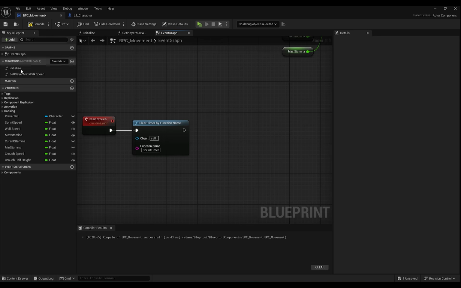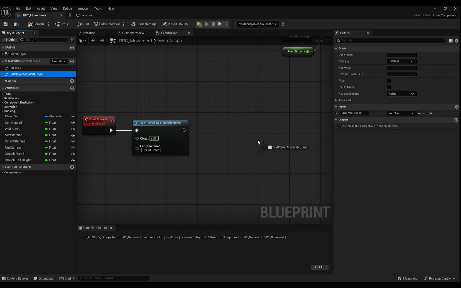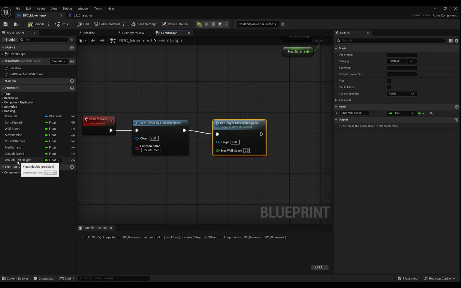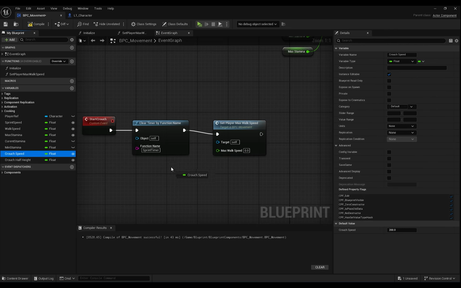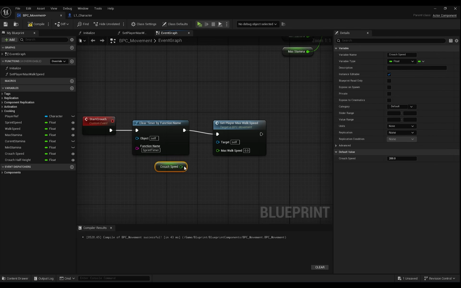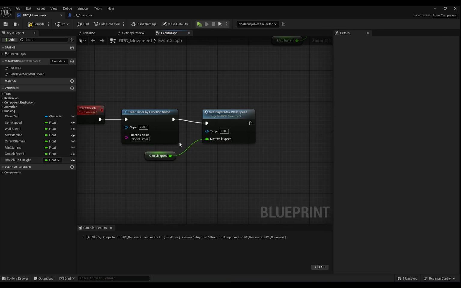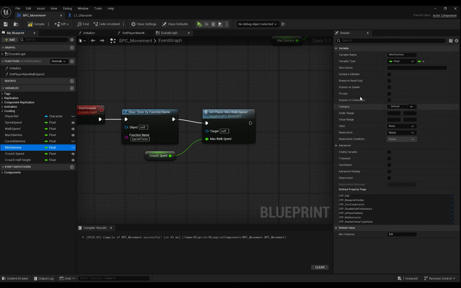So go to my blueprint tab under function, drag this set max walk speed in graph and connect this here. For the max walk speed, go to variable and drag crouch speed to graph and get and connect it to max walk speed. And click this min stamina and make it a private variable and compile, save.